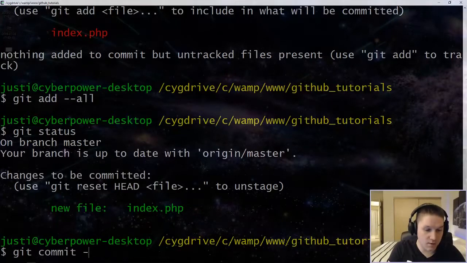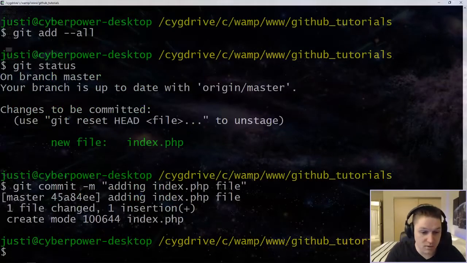We're going to do git commit -m. And this is going to be the commit message. On GitHub, there's going to be a list of commits, and each commit needs a commit message. We're going to say adding index.php file. We're going to hit enter. Looks like everything went well. Commit went through. You can do git status one more time.